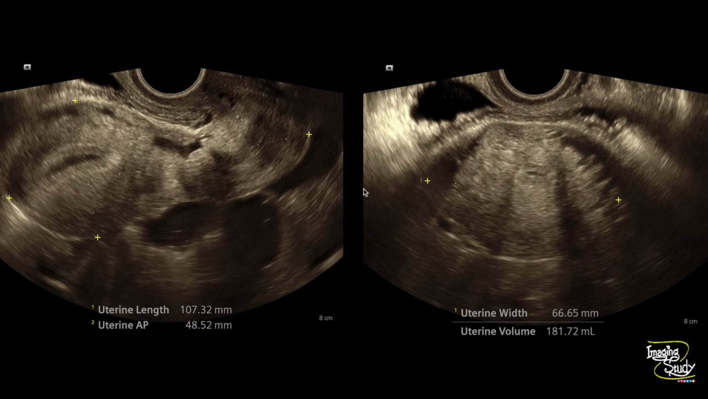Here is the longitudinal and transverse section on transvaginal ultrasound, and you can see the uterus is slightly bulky. The anterior-posterior diameter of the body is around 4.8 cm. You can see some endometrial collection also. At the lower uterine segment, you can see the collection looks quite different from this part. Let's see on real time.